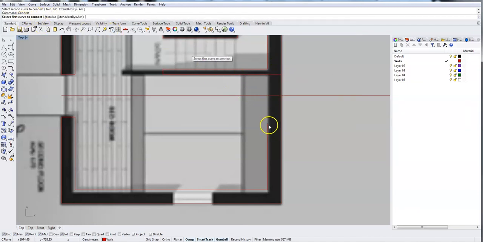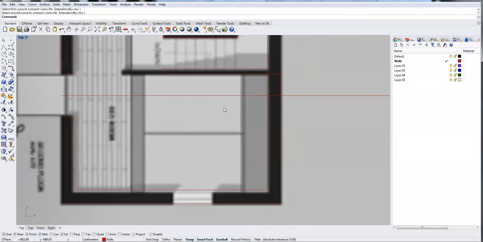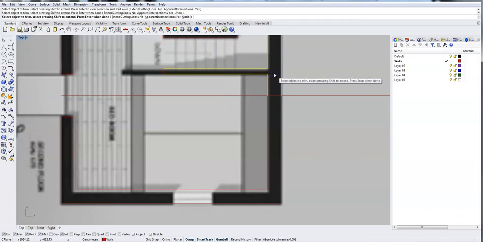We can do it again. This guy connected to this guy. There we go. That works. And we can now come in and maybe trim the area that we don't need. So I'm going to highlight all of that, type in trim, and then I can just click on the line segments that I want to get rid of.